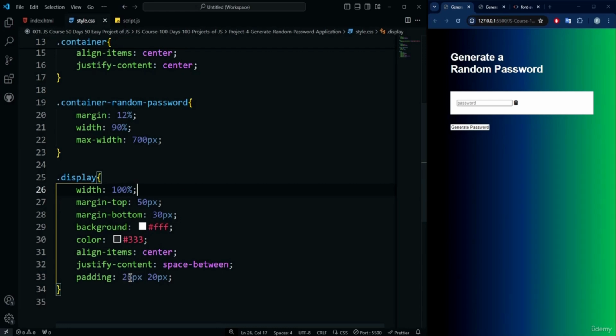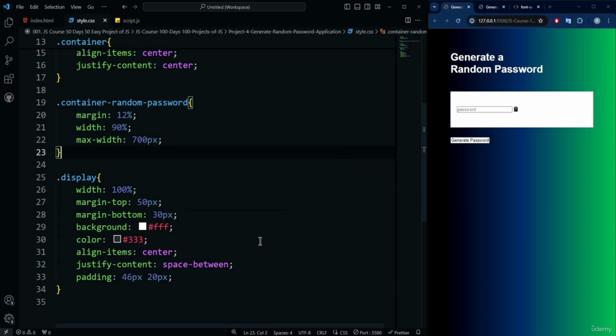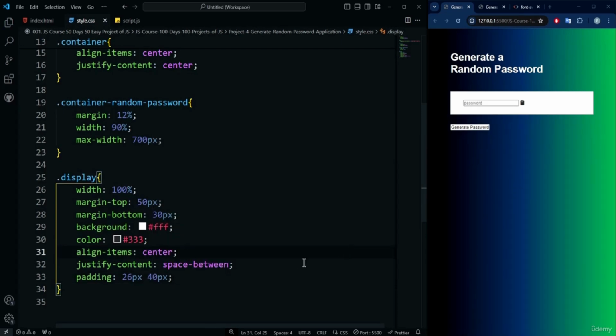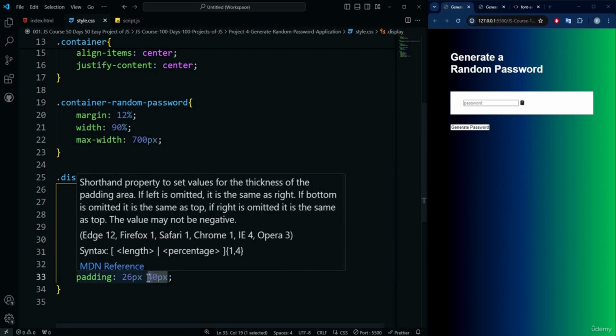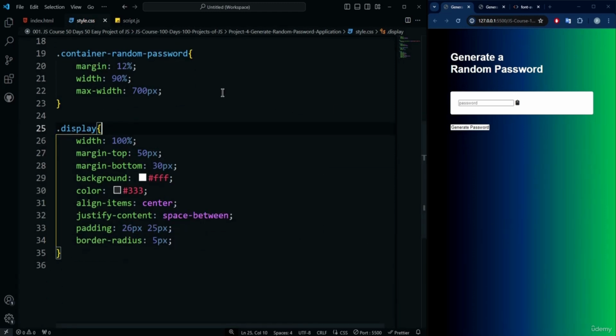So you can see the padding is actually applied from top and bottom. If I actually want to increase the padding, I can here add 46 pixels. So from top and bottom it will increase. Actually 26 seems good. If I increase it here to 40 pixel, actually I can here add like 5 pixel, not 50, but 5 pixel seems to be too small, so I will be adding here 25 pixel. That looks amazing. Okay, so after the padding it's time to add the border radius, so border radius is going to be 5 pixel. Okay, so that is for the display.